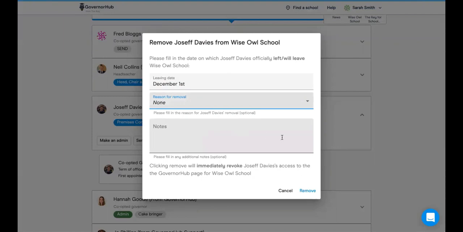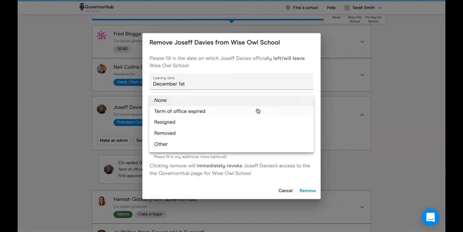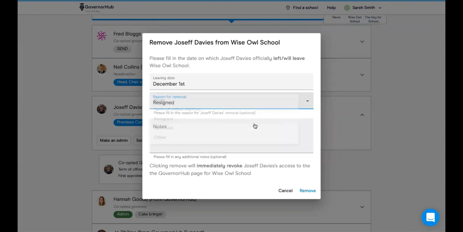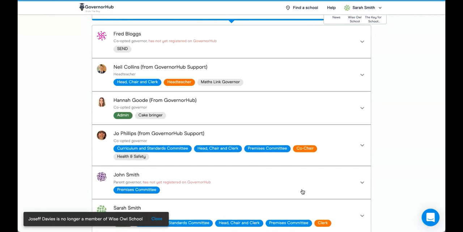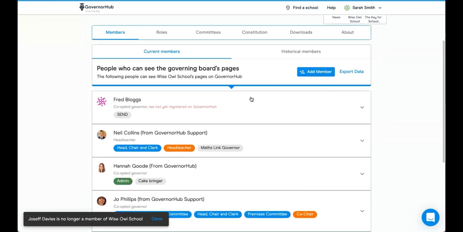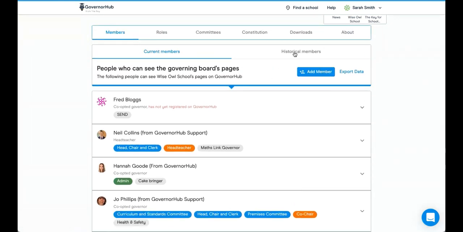And what that will do is that will then save off those details in our historical members area, which I'll show you in just a second. So say Joseph resigned, I'll remove him from the board. And that puts him into another section for historical members over here, which I'll show you in just a moment.